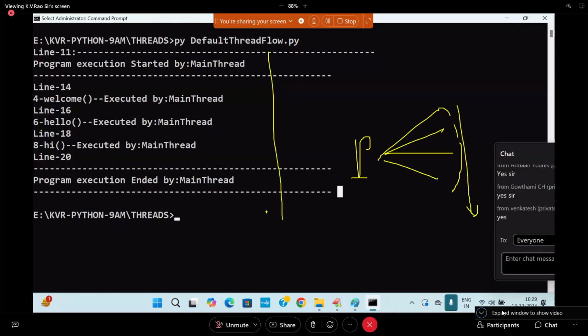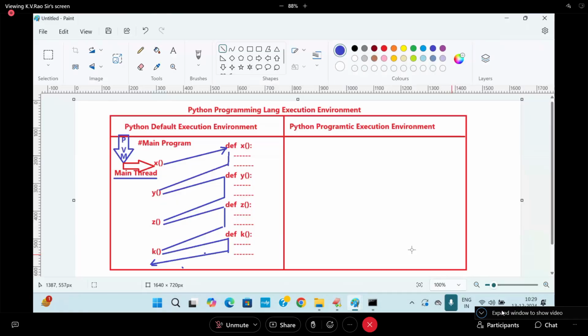This is called one type of flow. This is called which environment? The default environment of Python. Now I'm coming to which environment? Programmatic environment, I am going to get it. Are you able to follow me? So the default environment of Python is over. Now I'm coming to the programmatic environment of Python. I'm going to talk about the programmatic environment.